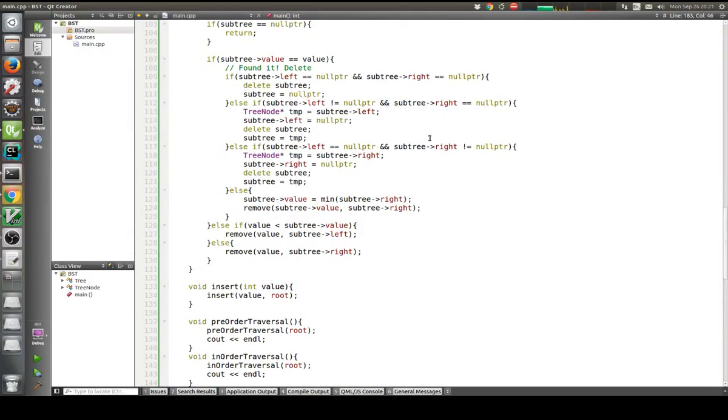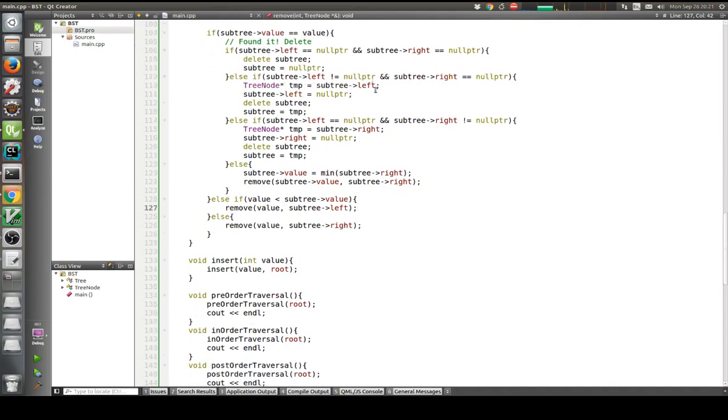Now, there are one or two things that we could do to clean this up if we really wanted to. Maybe we can see in every case we're calling delete subtree, and we're creating this extra temp variable. So we maybe could factor some of that out. But I think it's fine. I think maybe we can leave it here.